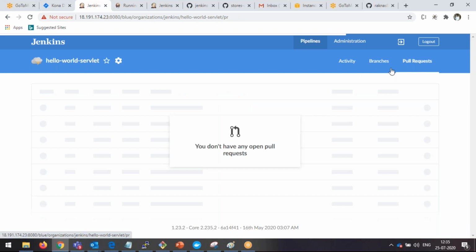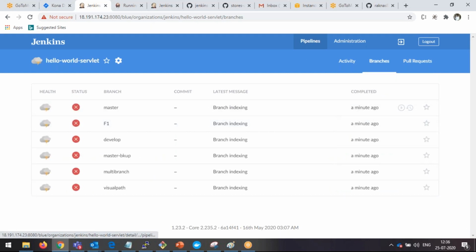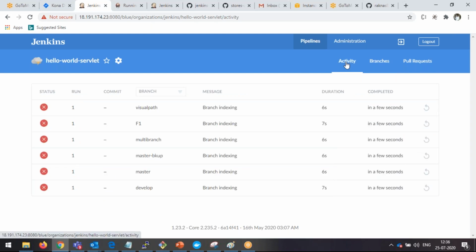If any pull requests are pending, the pull request will open here. As we don't have any open pull requests, only for the open, not for the closed. Still, see the branches, right now I'm having. And the activity.